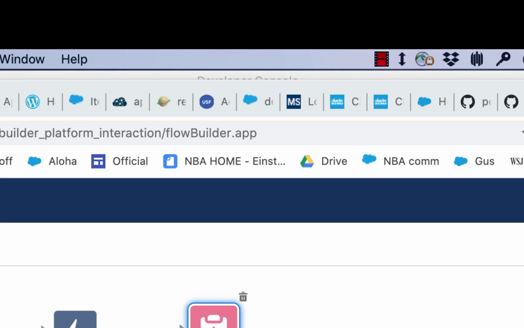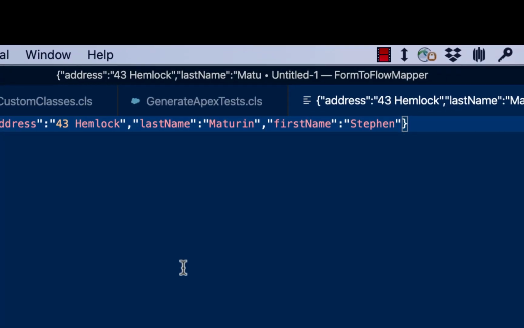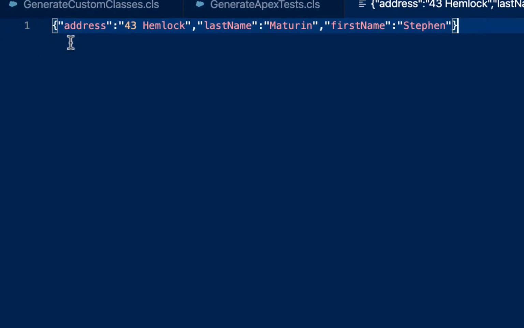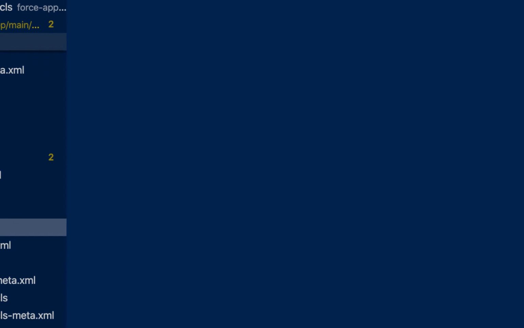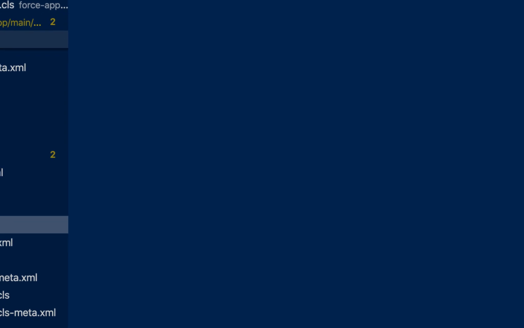All right, suppose you have an invocable action or some other means of getting data, and it produces a stream of interesting data like this. It's not yet a Salesforce object or a Salesforce record. It's just data. In this case, we've got an address, a last name, and a first name. But you want to get it into Salesforce records.